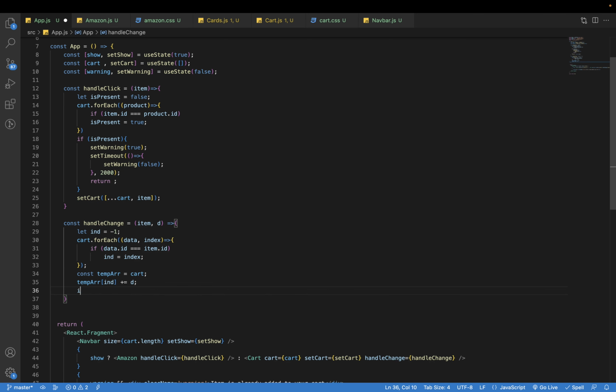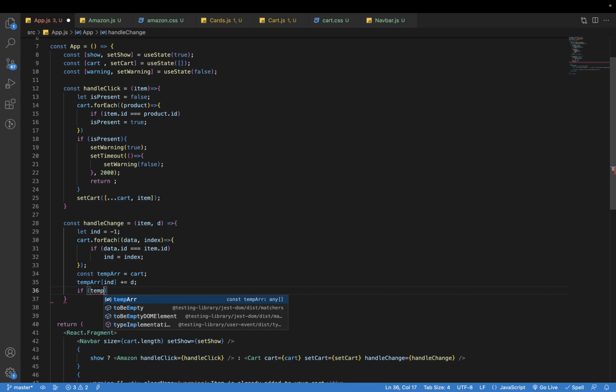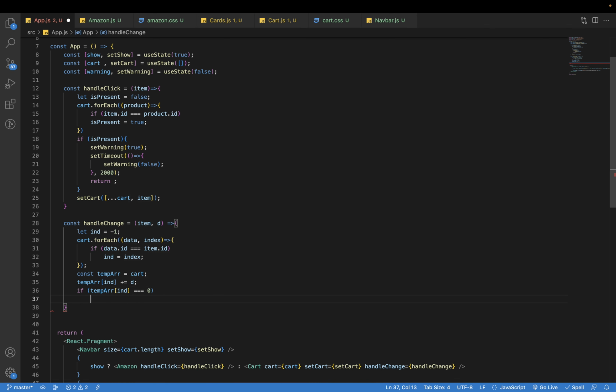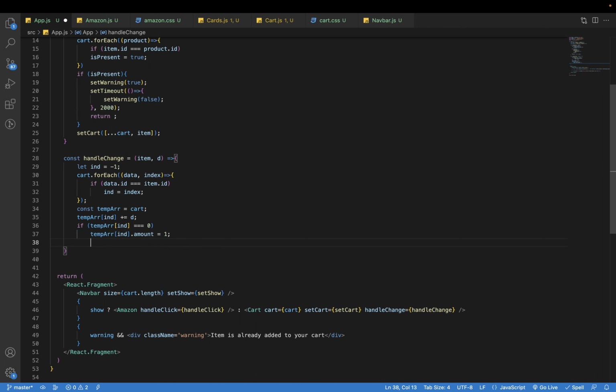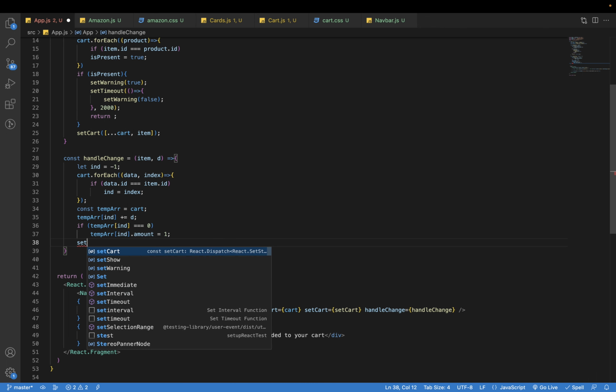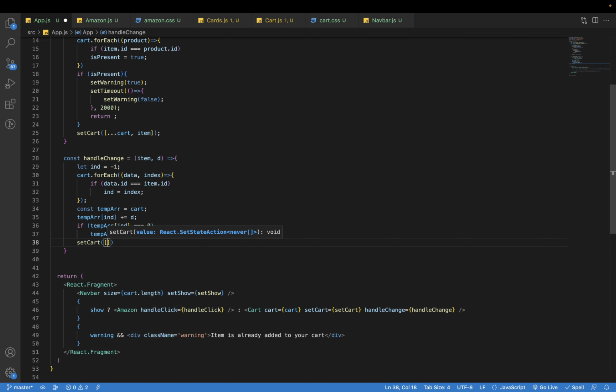Now if the value of temporary array of ind is equal to 0, then we will put the value to 1, because we don't want the user to make the count 0. At least it should be 1; either you remove the product from the cart or it should be 1. Now after this we will just update the cart with the temporary array.